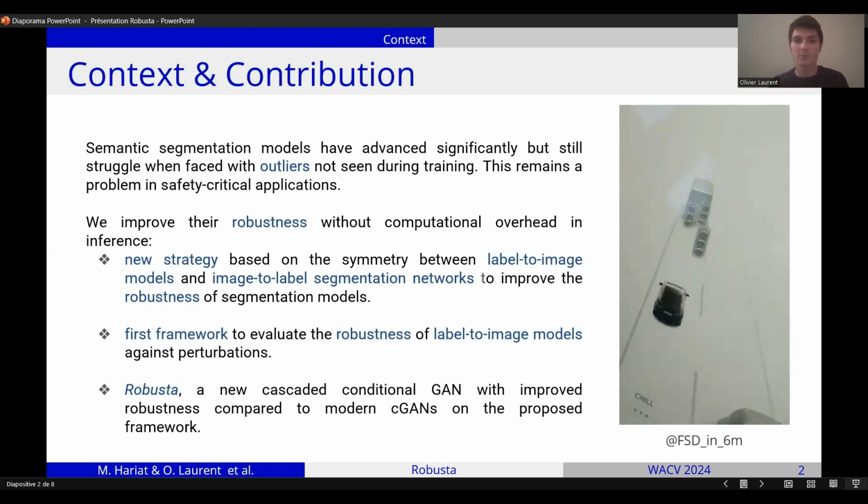So in this paper, we propose to improve the robustness of semantic segmentation models without computational overhead. And this is thanks to a new strategy that is based on the functional symmetry between label-to-image models and image-to-label segmentation networks. We also propose the first framework to evaluate the robustness of label-to-image models against perturbations, as well as a new architecture, a cascaded conditional GAN, that improves the robustness of the generative models compared to model conditional GANs on the framework that is proposed just before.